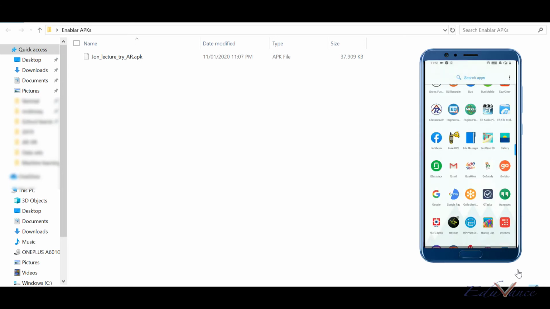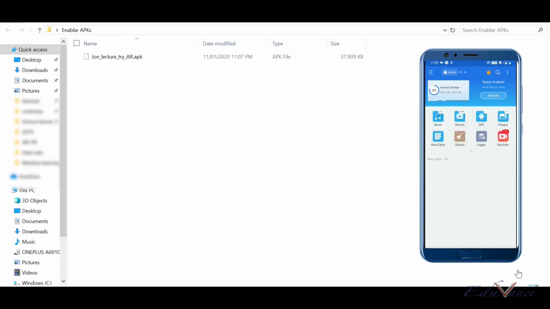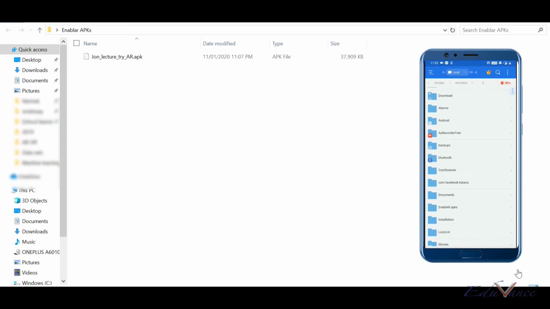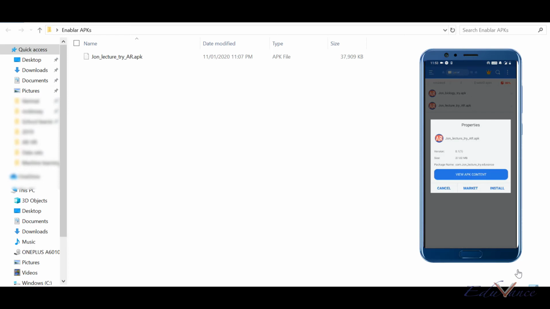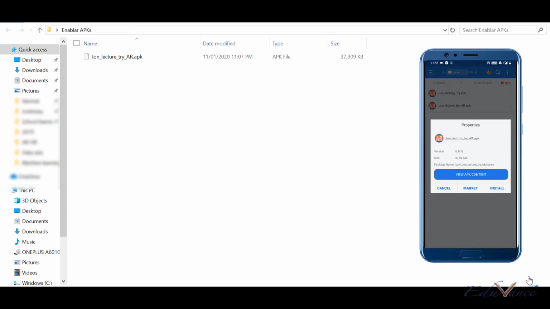I'm going to go to another app called ES File Explorer on the right. I'm going to click on it and go to my internal hard drive. And as you can see, I have a folder here called enablAR APKs. And if I click on my John lecture try _AR, it is going to ask me if I want to install. I'm just doing the same process again, but I'm trying to show you something else. When I click on my APK file, it's going to ask me if I want to install. So I will click on install.